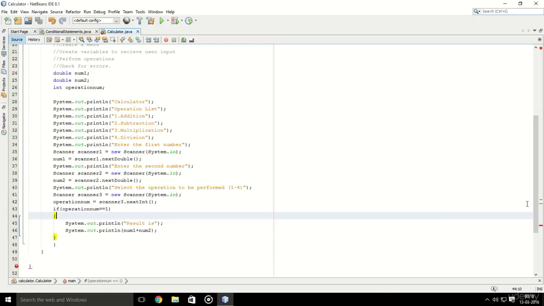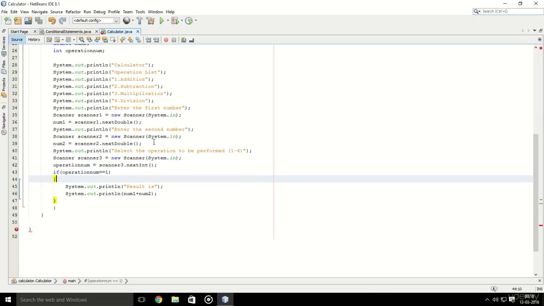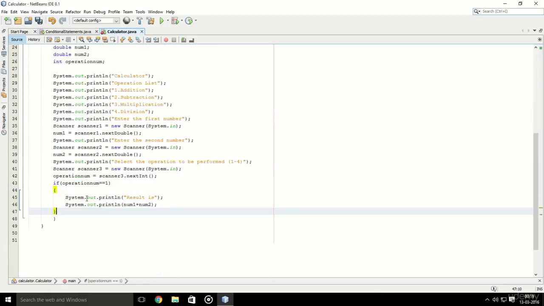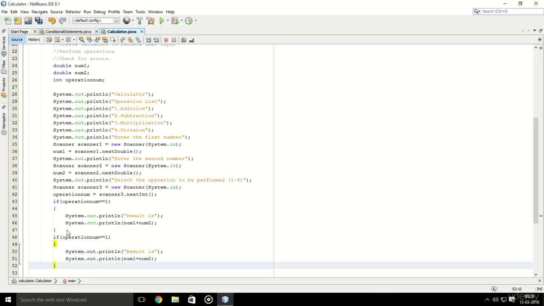Now all we need to do is just add the rest of the code for subtraction, multiplication, and division. So I want you guys to make use of what we learned in our previous lectures about conditional statements and complete this program on your own. Now if you got stuck anywhere, this is how to do this.